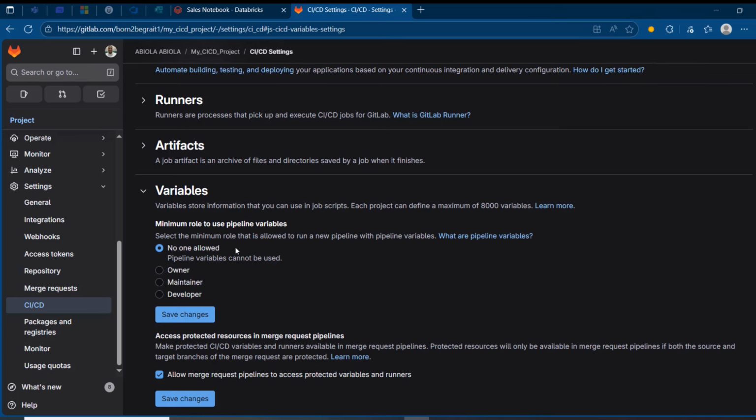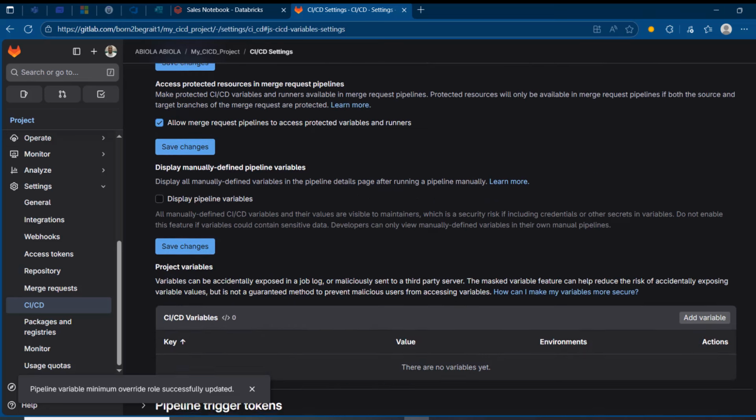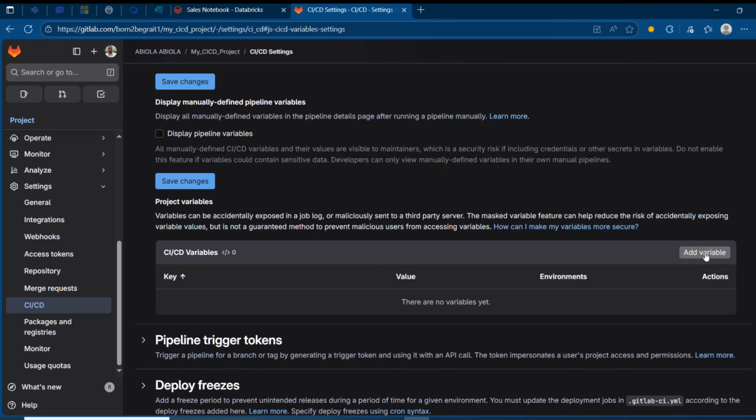So I'm going to click on this to expand, and we want to grant the minimum role to use the pipeline variables that we're going to create in a matter of seconds. So make sure you either grant the owner, that is the owner of this repository, or a maintainer if you have more than one person, or a developer. Make sure you click on save whichever you choose out of these three options, and this has now been saved.